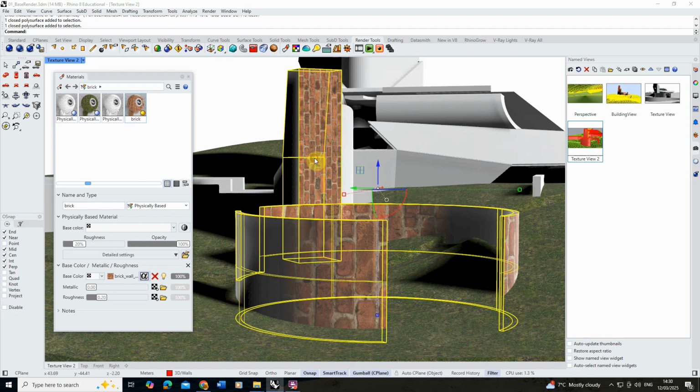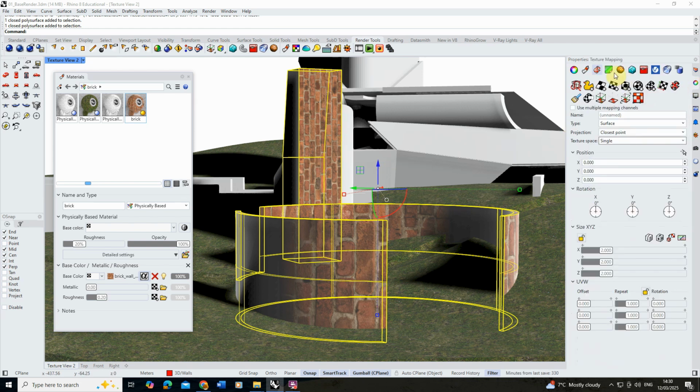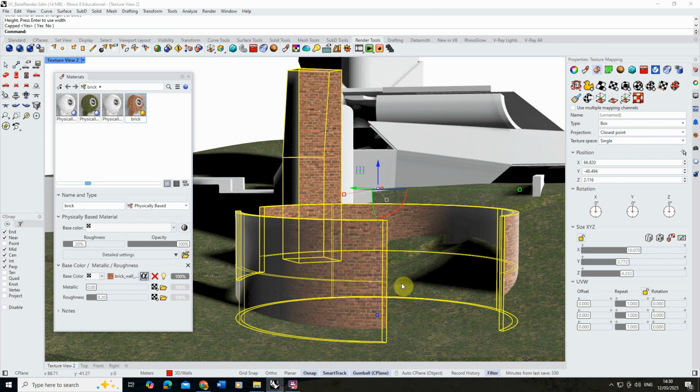To do that I'm just going to select my model like so, I'm going to go into the properties menu, click on texture mapping, and we're going to select the box mapping, which is usually the best way to texture map anything 3D. From here I'm just going to draw out a box. I'm not too worried at this stage about the size of this because we can correct it later. It will give you a preview and then you hit enter to apply that mapping.